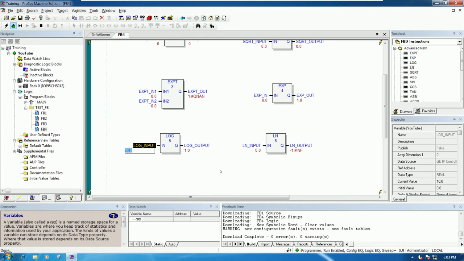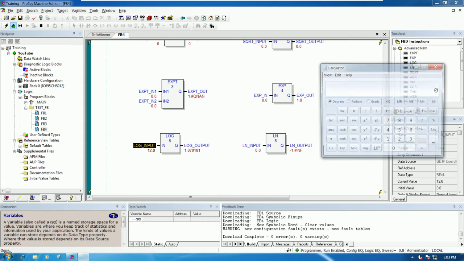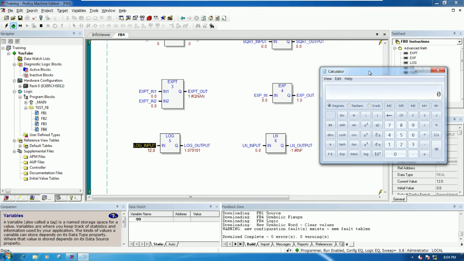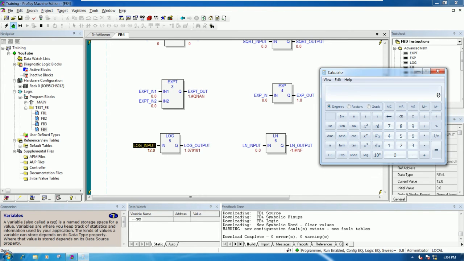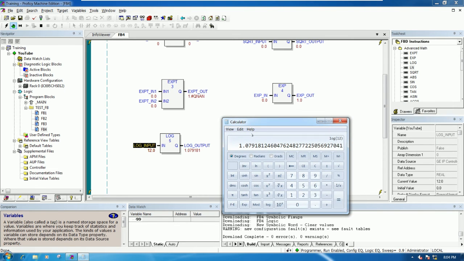Yes. Example 12. So 12 equals 1.07 something. Okay, so we can go to our calculator to compare with the result of logarithm base 10. So we can write 12 and then log, so it will be the same. Yes, 1.0791 something.